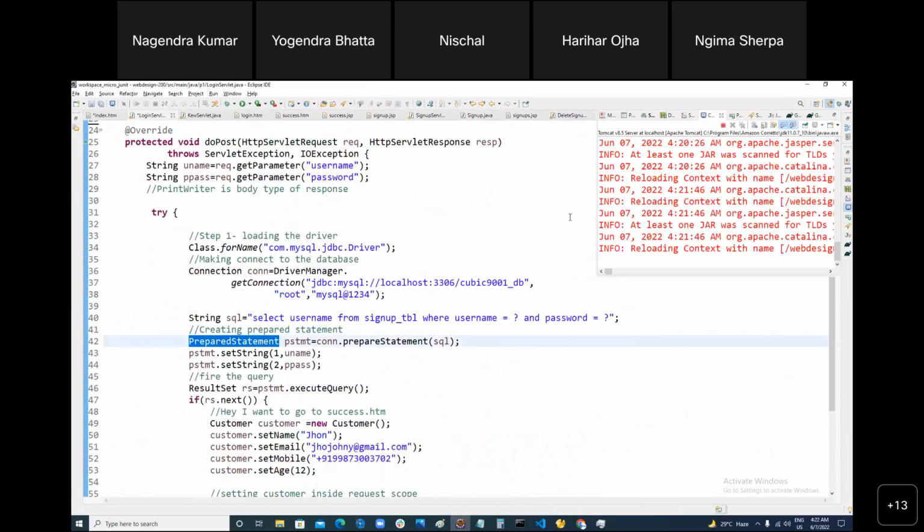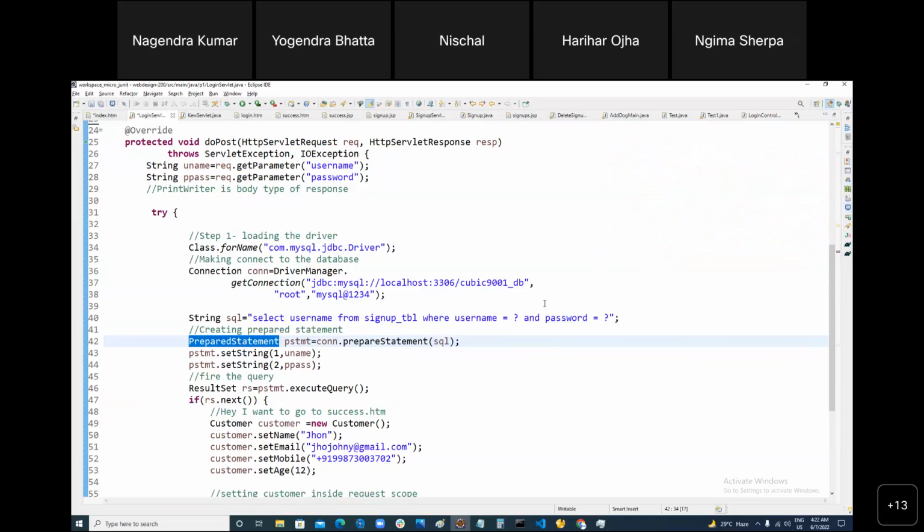Second issue is if you want to fire the same query again and again, prepared statement is better because you compile your query once and then you can set data again and again, right? Another benefit of it. So security is, I think, the main concern over here. Otherwise, you can use normal statement as well. It is called SQL injection.